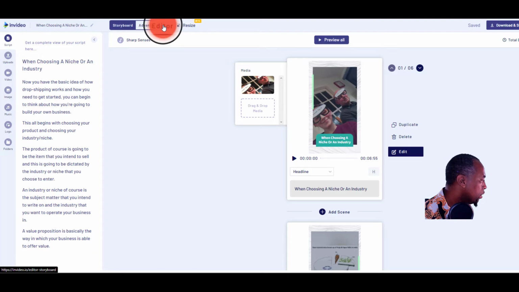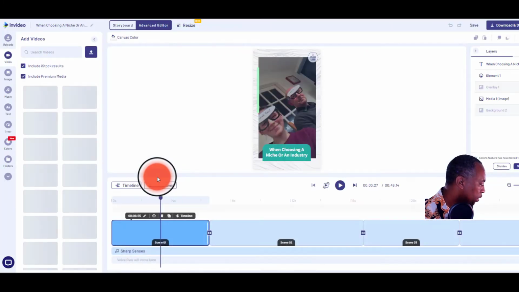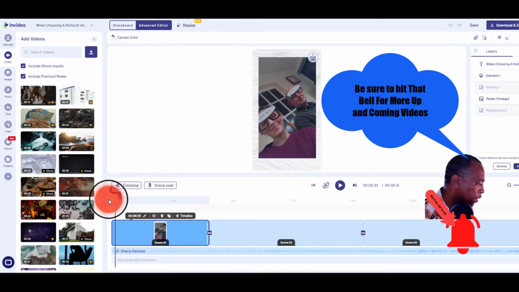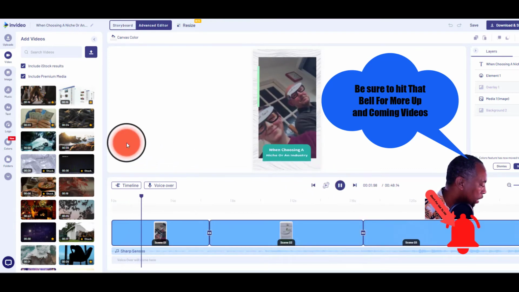See if it's loading up. Advanced editor. There we go. Load up. Super quick. Okay, with the advanced editor, as you can see, there's some here going. All right. Let's see. Now, if I hit play, got a little music going with it. I'm not gonna keep that playing, but as you can see, I can shorten this down.